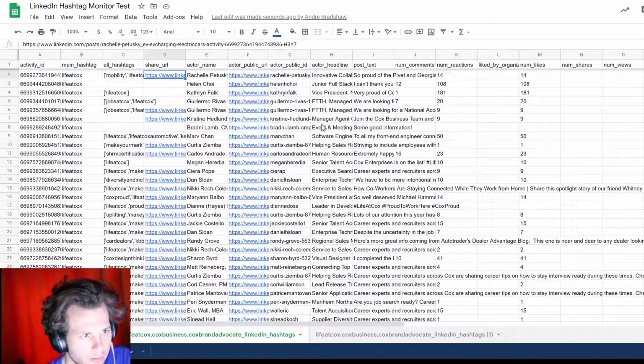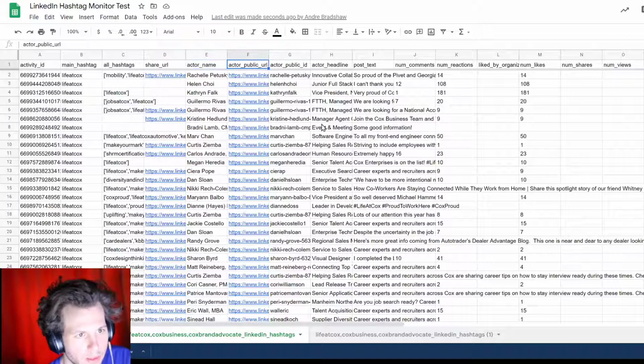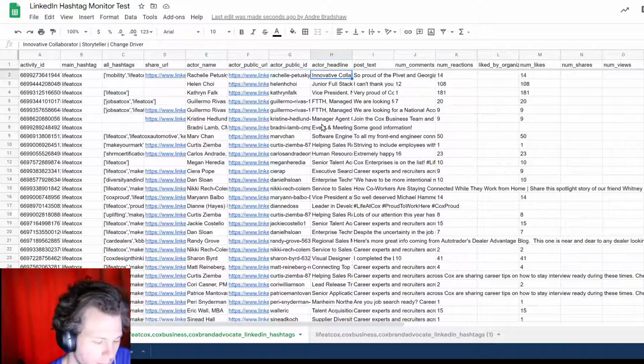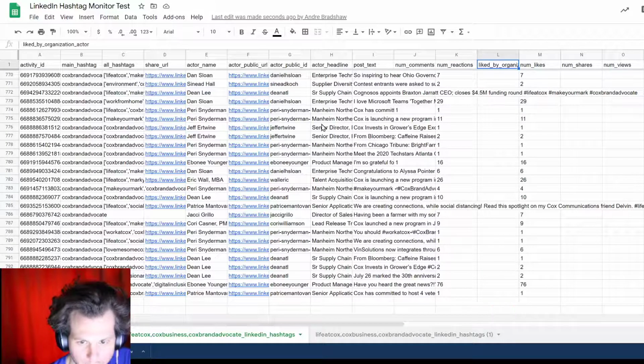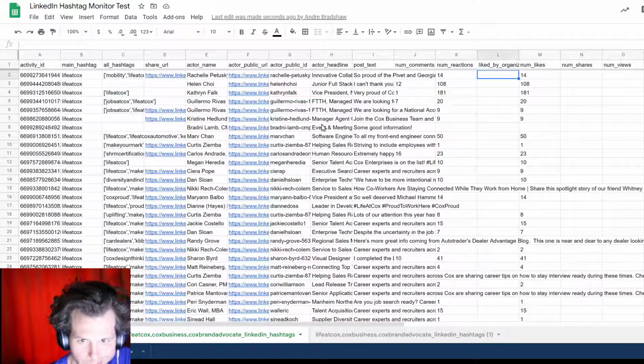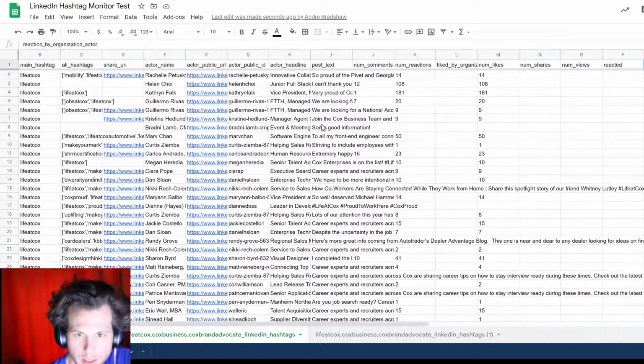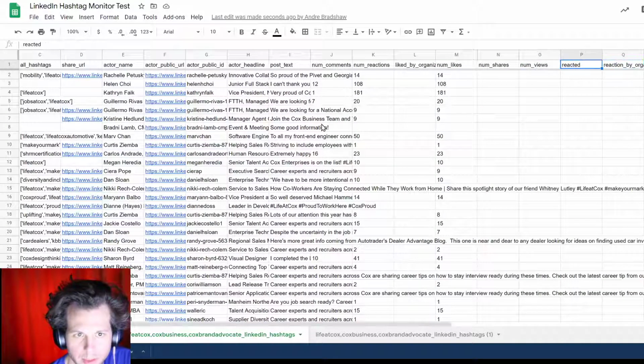You get the URL of the post, the person who posted it, their LinkedIn profile, their LinkedIn ID, their headline, so that's typically going to be their title and employer, the text of the post, so if it's a share, that'll be there, and a number of comments, reactions. Likes by organization is a field that I imagine is not going to be in there, but I've included it. Number of likes, number of shares, some additional stuff in here.